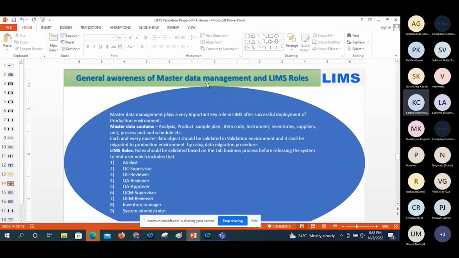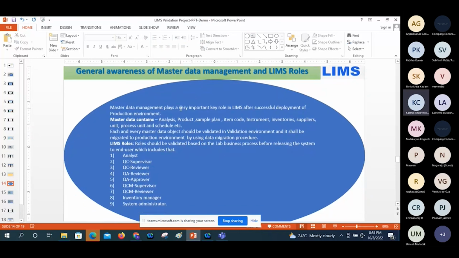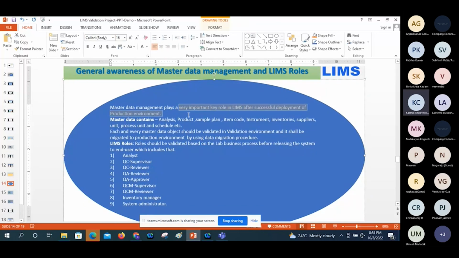So, general awareness about master data management. Master data management plays a very important key role in the LIMS. After successful deployment of the production environment, master data contains analysis, product, sample plan, item code, instrument, inventory, suppliers, unit, process unit, and schedules, etc. So many things are available. The table master has nearly 198 tables. Each and every LIMS application has different types of table managers, but whatever data they update should be properly maintained as part of the master data management.